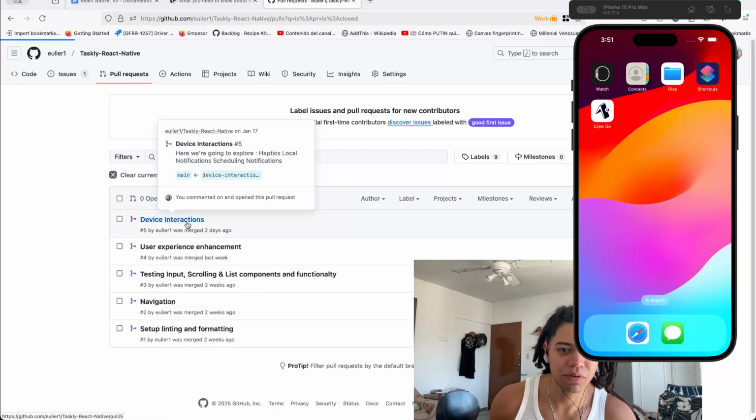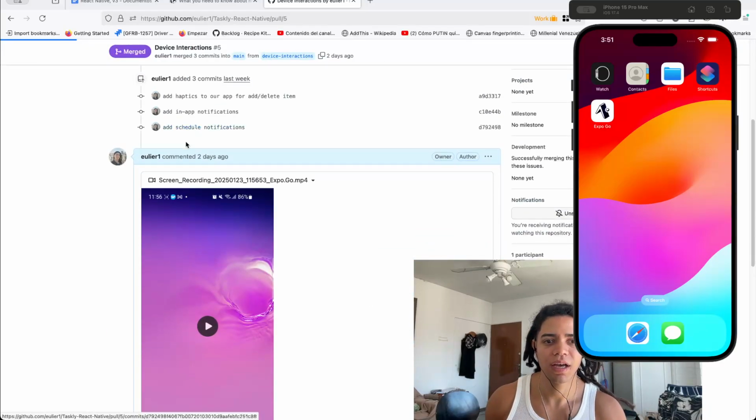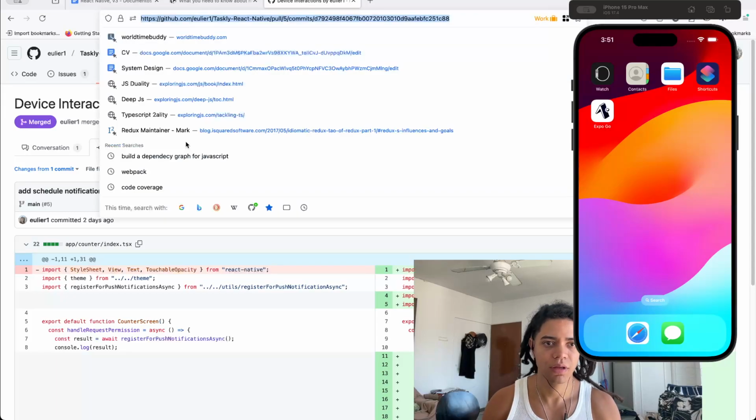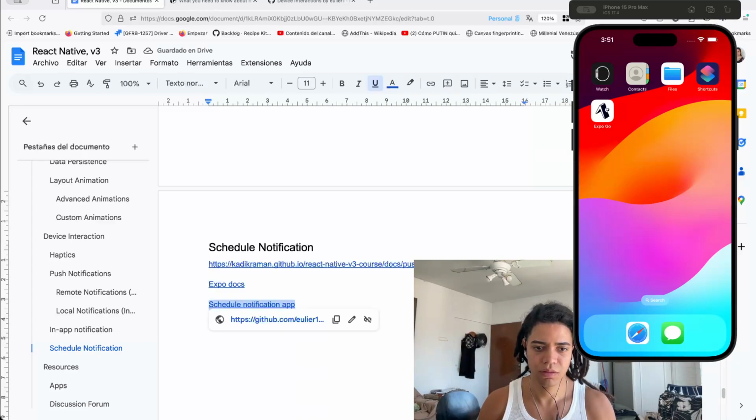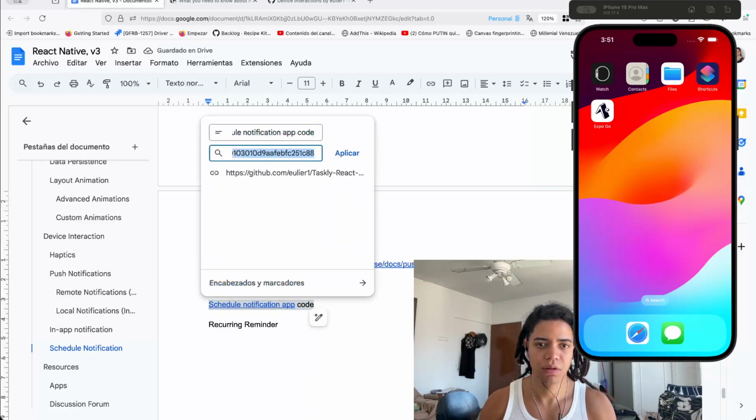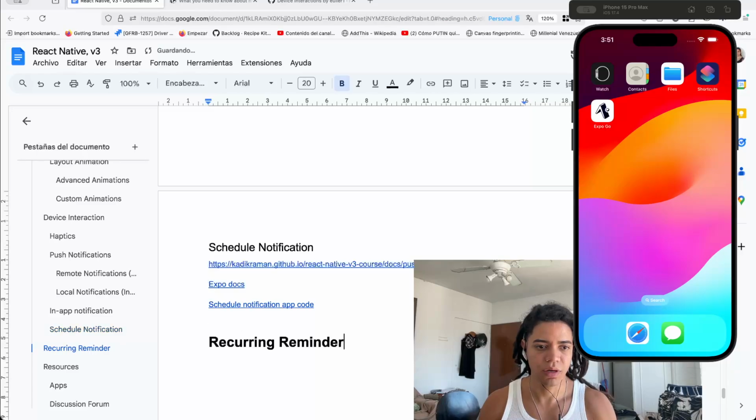So let me actually put it this. Add schedule notifications, and there you got it, right? So schedule notification app. There you got it. All right, finally. Should go. Okay, here we are. Recurring reminder. And here we are.